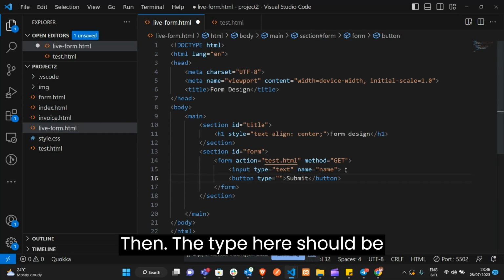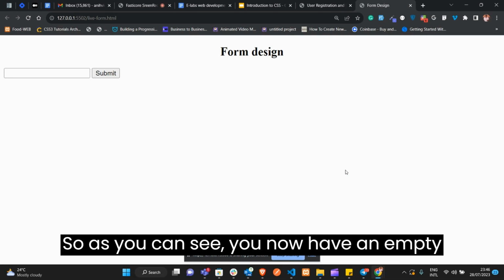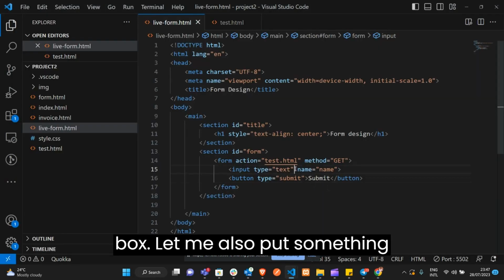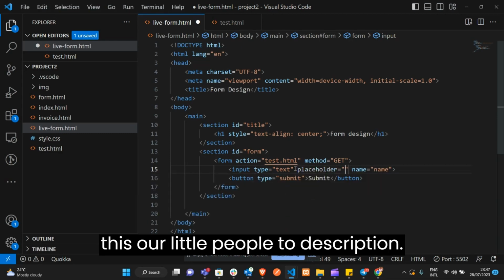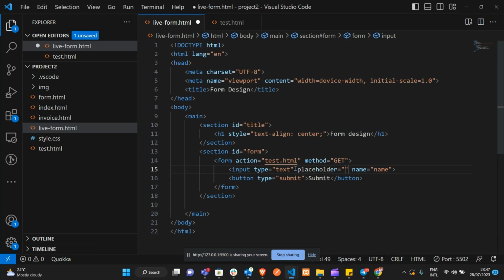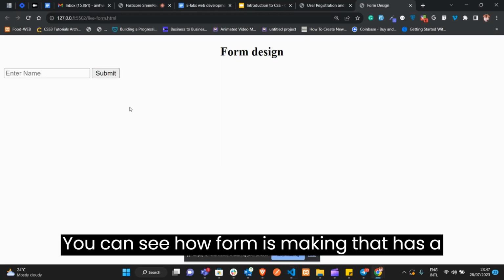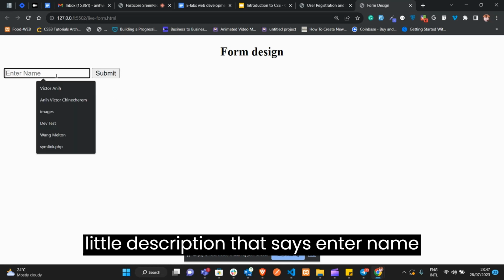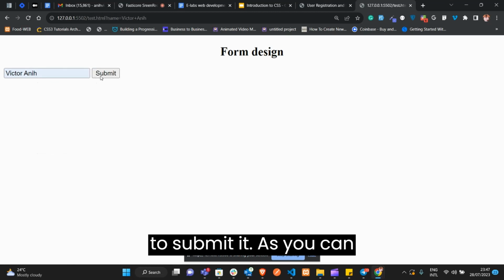Then the type here should be submit, right? So as you can see, we now have an input box. Let me also put a placeholder, a little description for our input box. So as you can see, our form is making sense. It has a little description that says enter name. I'm going to enter my name and submit it.